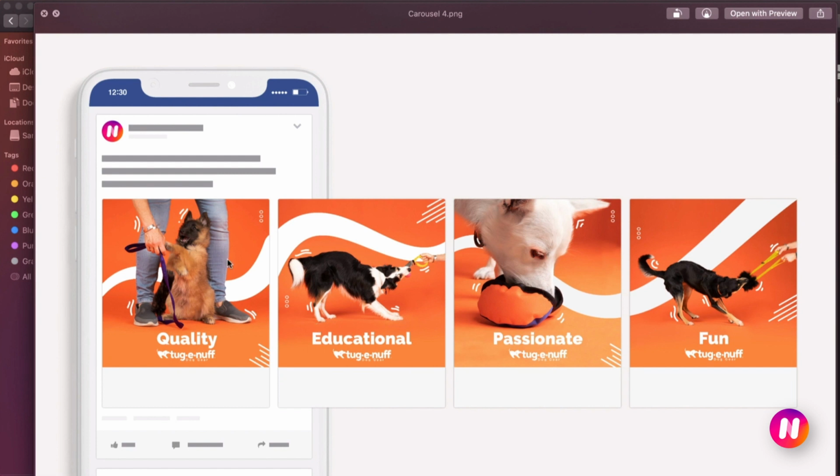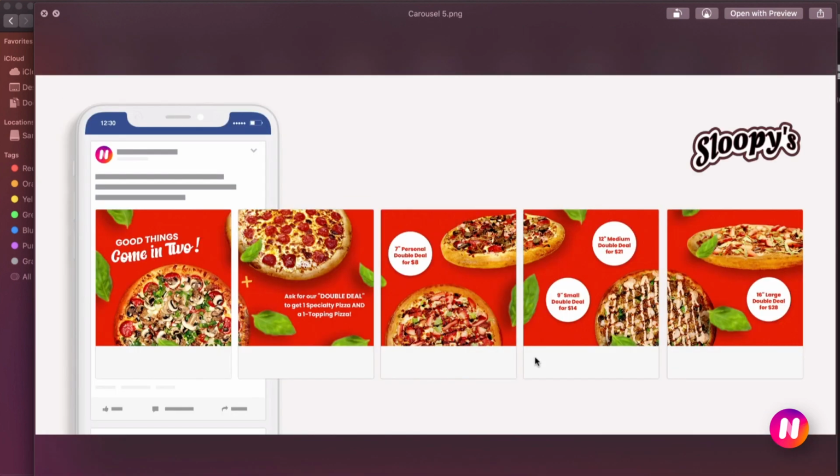And here again, the background is seamless. It's going through from slide 1 to slide 4, and on each slide we try to use a different way to sell. So we're talking here about quality, educational, passionate, and fun. We have the brand's logo under each one of those slides as well for reinforcement of the brand.